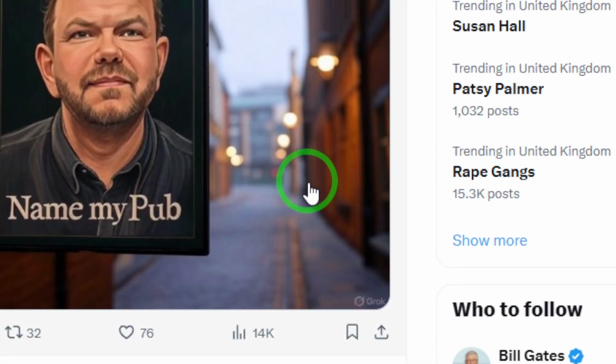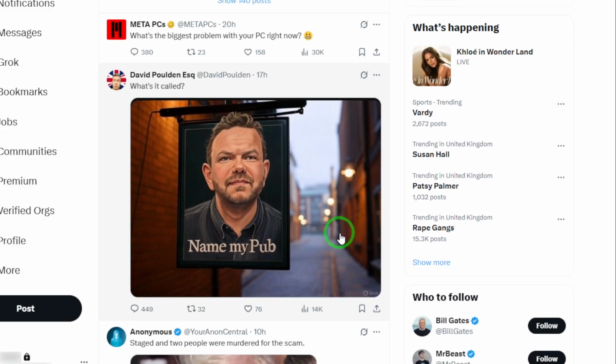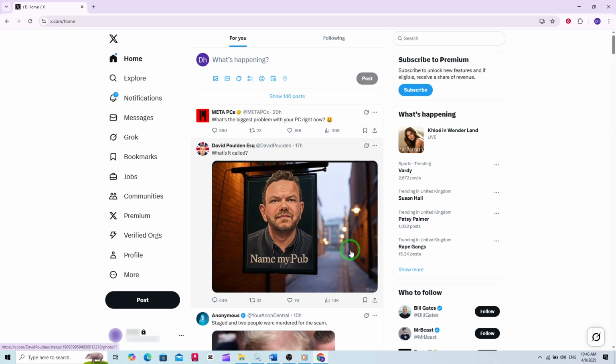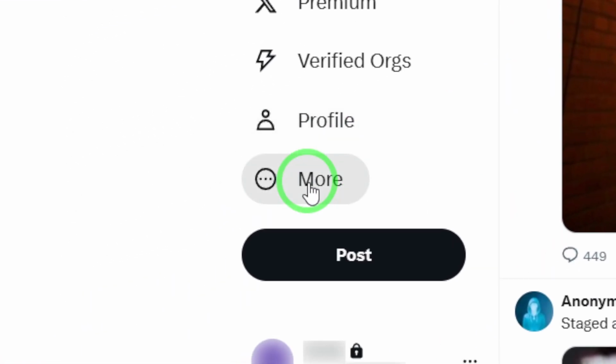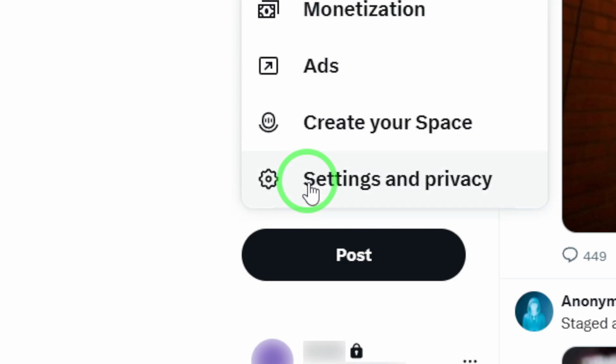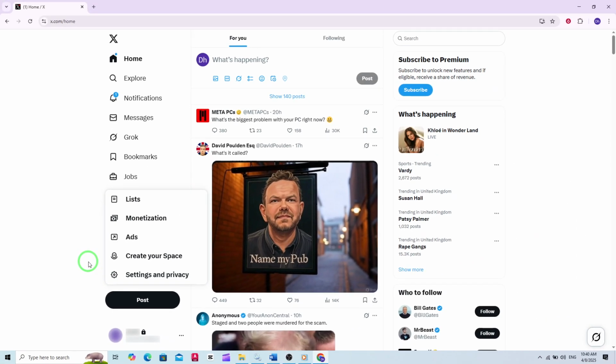Simply type in the website address and log into your account if you haven't already. Once you're on the home page, look at the left side menu. Here, you'll see a variety of options. Locate the More icon. It's usually represented by 3 dots, and click on it. Next, from the drop-down menu that appears, select Settings and Privacy.